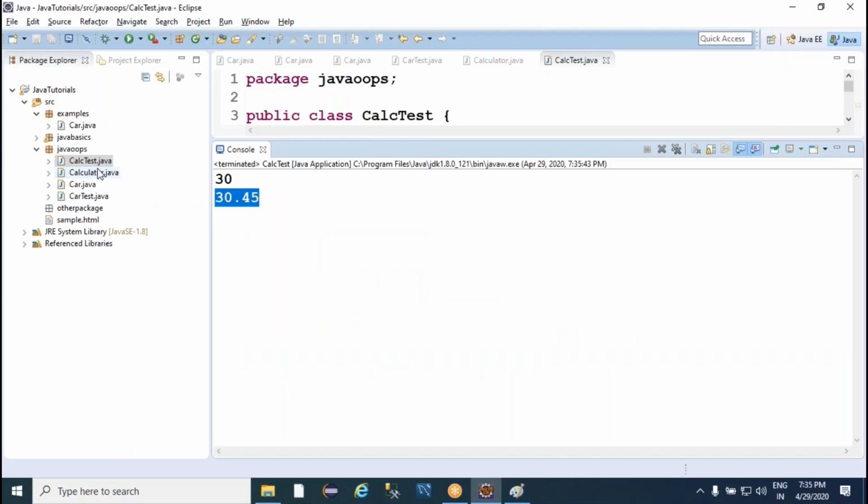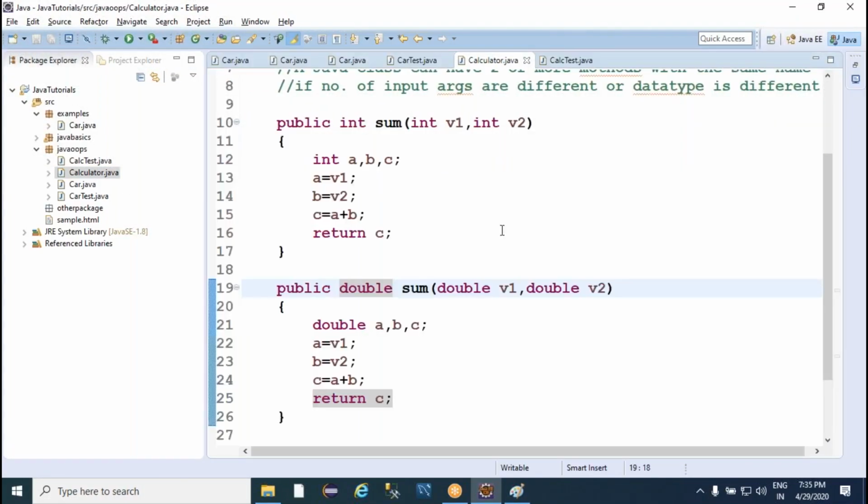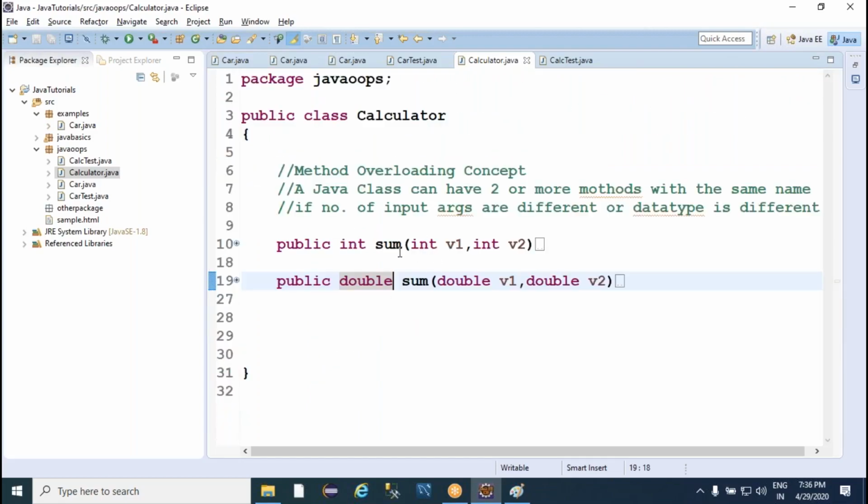Okay. So here, in this calculator class, I have two functions with the same name. Sum, this is also sum. Number of arguments are 2. Here also number of arguments are 2. But here the data type is integer. Here the data type is double. This is accepted in Java programming. It is called the method overloading concept.